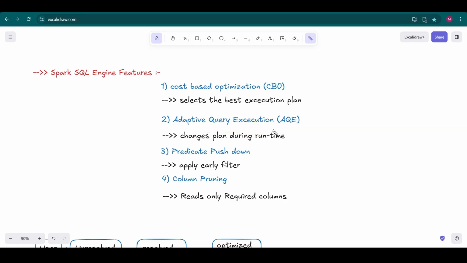I think now you have understood why I have turned off this AQE, because if I don't turn off this AQE, it will not give me 200 partitions for sure. It will not at all give me 200 partitions. So that's why I turned it off, and then I ran all my queries.